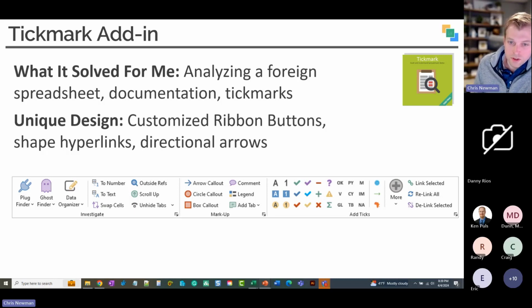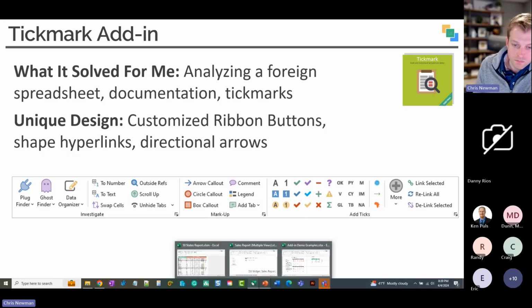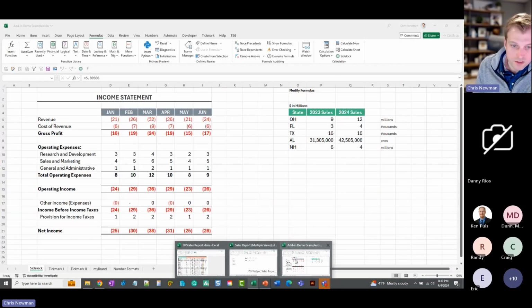And then I've thrown in a bunch of other buttons in here, but one that I liked or thought was kind of creative was drawing an arrow based on your selection or how you select something. So I'll kind of demo that along with some other buttons on this add-in here.